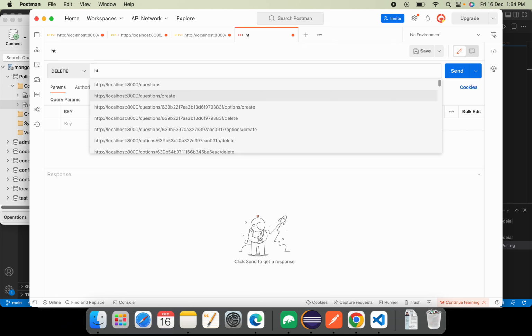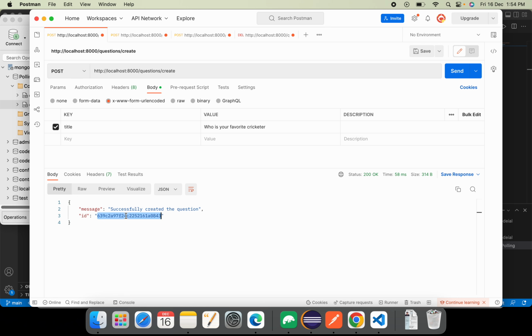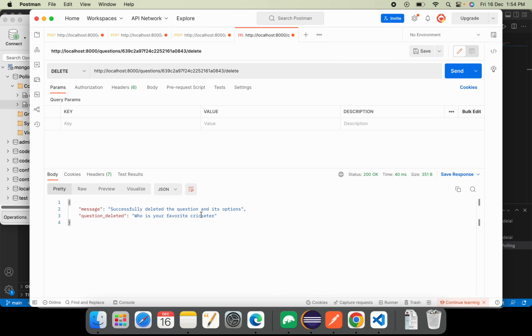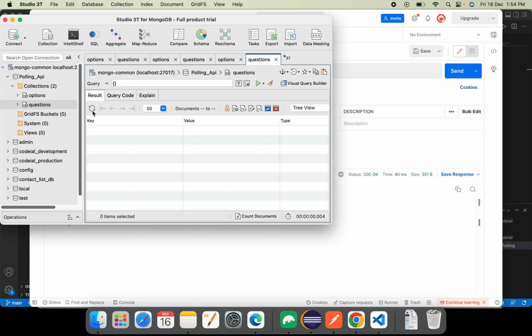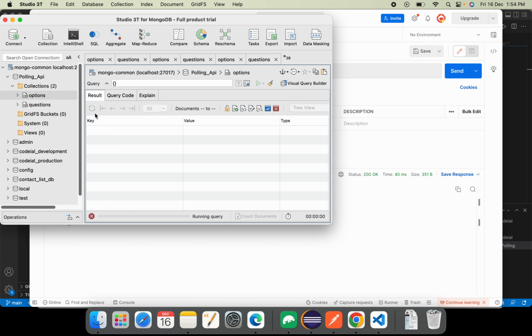Questions and delete. Here we will put the ID of our question. Make a delete request. Successfully deleted the question and its options, and the question deleted was who is your favorite cricketer. And if we come back and check, there are no questions. And coming to options, there are also no options. All the options associated to that question were deleted.